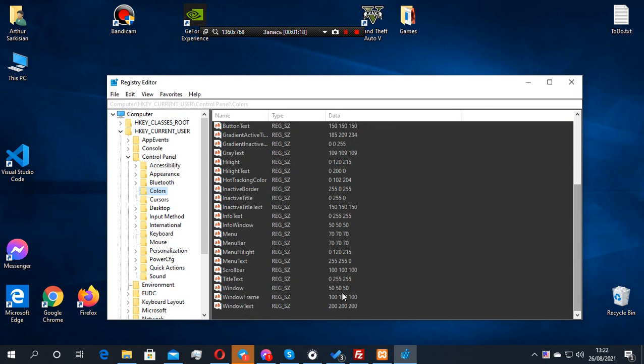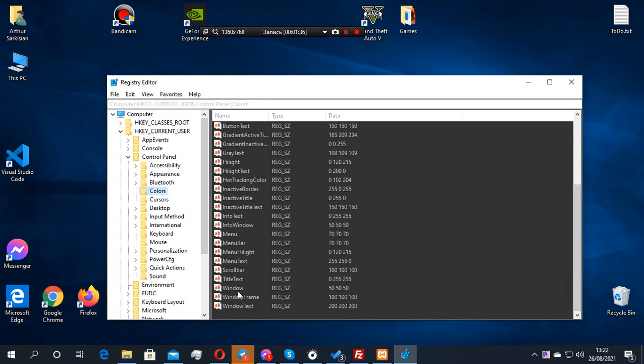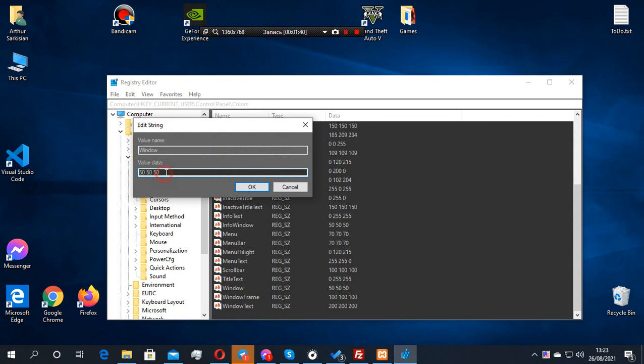For example, this text is with this, and Window Frame is the frame of the window, and Window is this thing. So if you want to change some color, you just double click on it, and here you can see that there are three numbers.